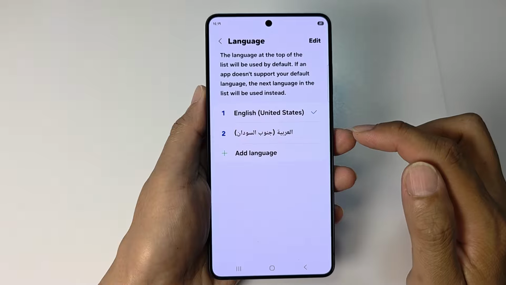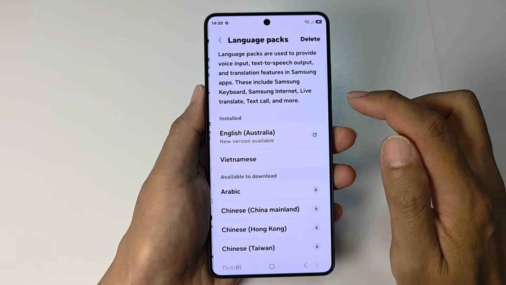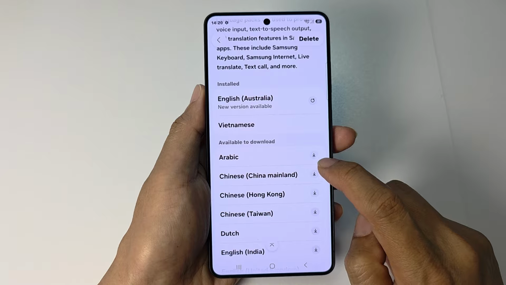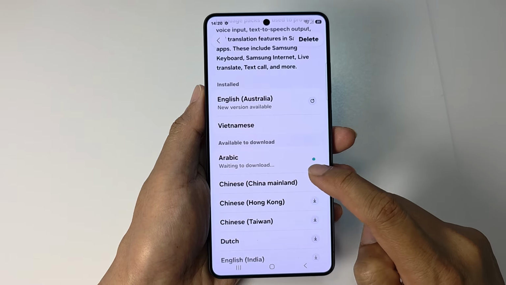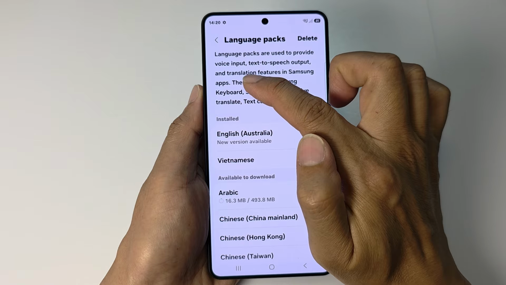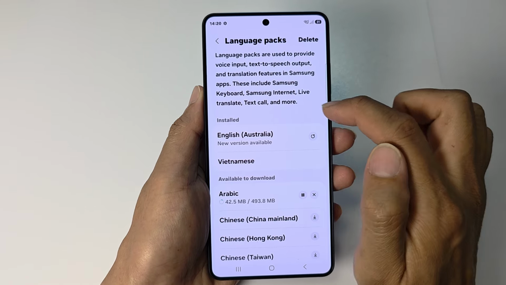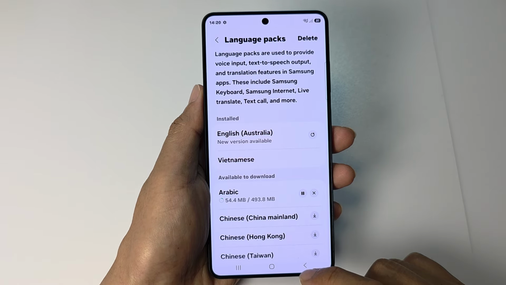Now another thing that you can do is download the Arabic language pack. So in here we scroll down and tap on Arabic. Once you download this language pack, you can use it for voice input, text to speech output, translation, and other features. And that's it.